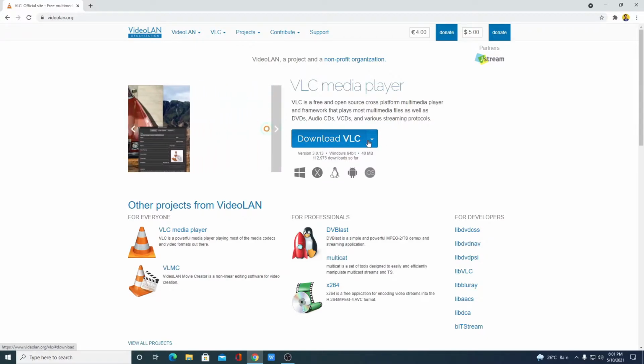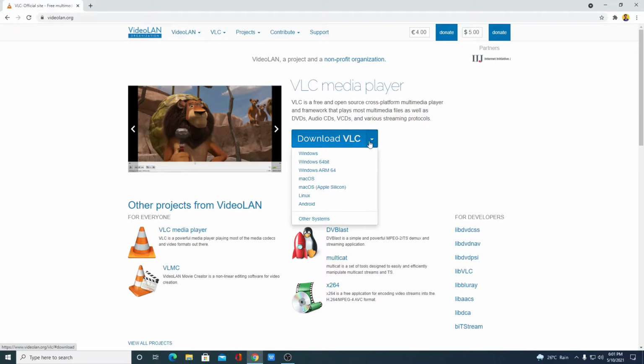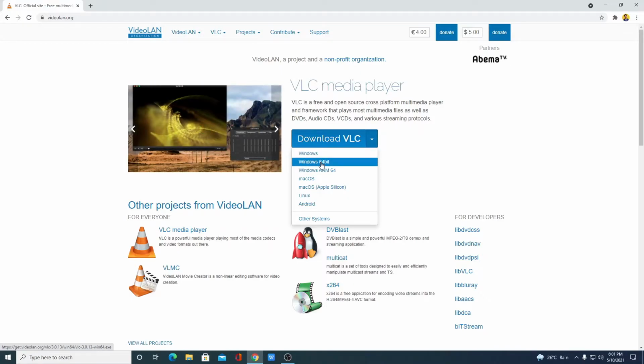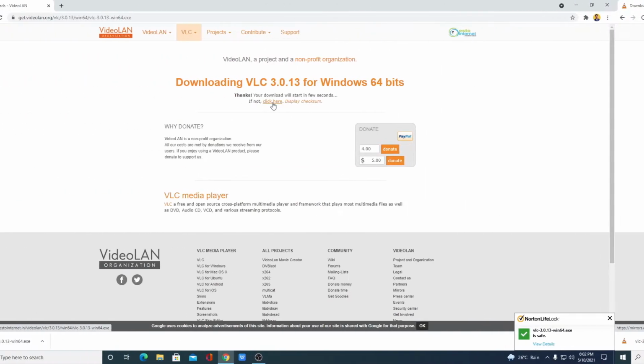Here we have the download VLC option. Simply click on this arrow icon and from the drop down menu, select Windows 64-bit. It will automatically download the VLC Media Player installer file. Here you can see, if your download doesn't start automatically, then you can simply click on this link.